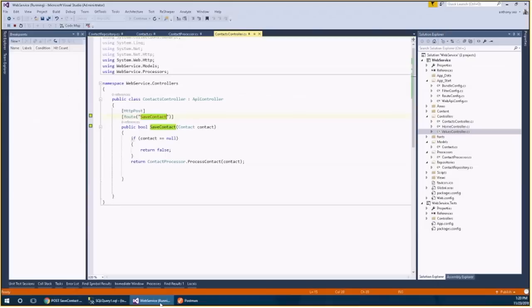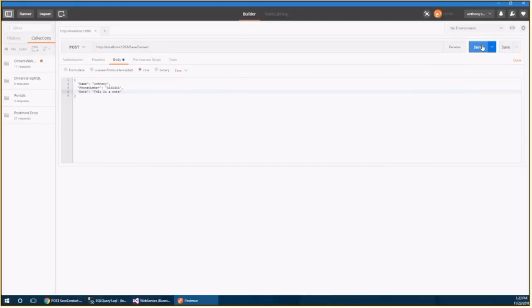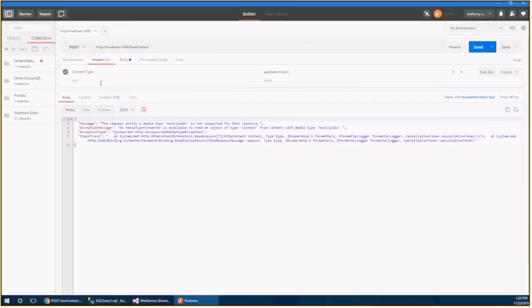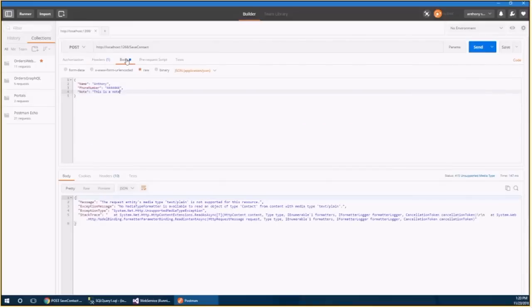So now that it's running, this is the first entry point. We're going to put a breakpoint right there, and then let's see if it actually works. So we'll hit send, and it's saying I need to change the type, so it needs to reflect that it's a JSON type. What that does is on the header, it says content type equals application/JSON.